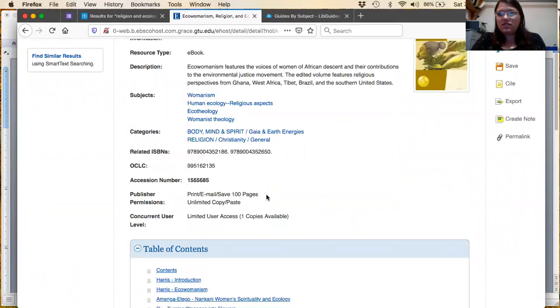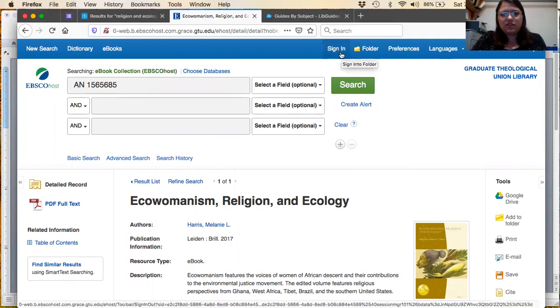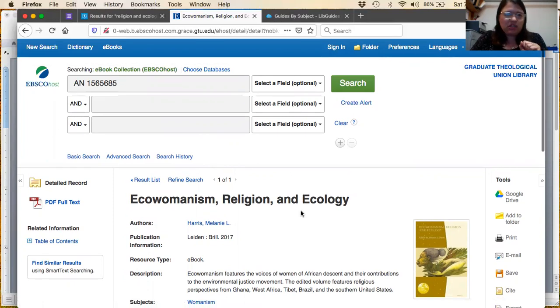So if you are someone who likes to print books, if you want to print ebooks and take notes and things like that on them, this particular book has a 100-page limit on it, and you would have to create an account. So there's a little sign in where you could create an account for this publisher. It is called EBSCO. This is our vendor, and then you would be able to print off 100 pages from this particular book.